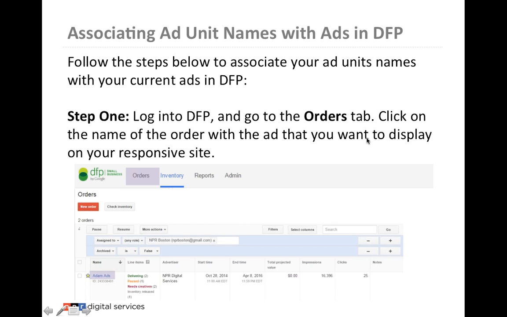So the next part of going to responsive ads would be, now that you have given us your information, your network ID code, and your ad unit prefix, the next step after that is to actually associate your order line items with the new ad blocks that you just uploaded. So how do you do that?